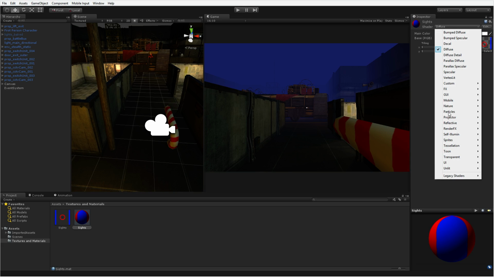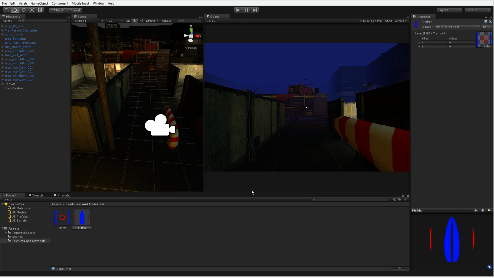And the material is actually going to be unlit transparent. And the effect of that, you can see it right up here, is it's going to glow, and it's going to have its transparency. So now what I need is a little quad to put this on, right? I just need the sights plane.